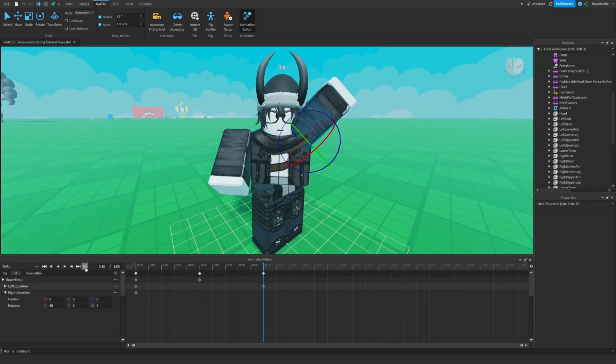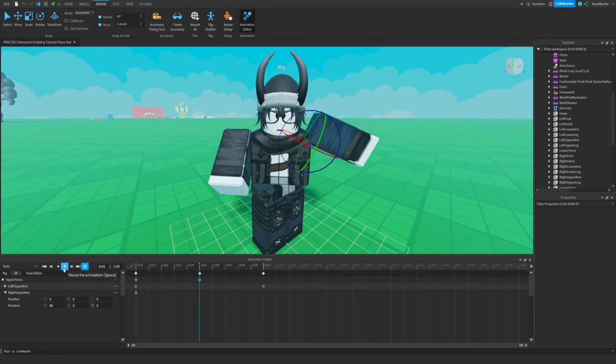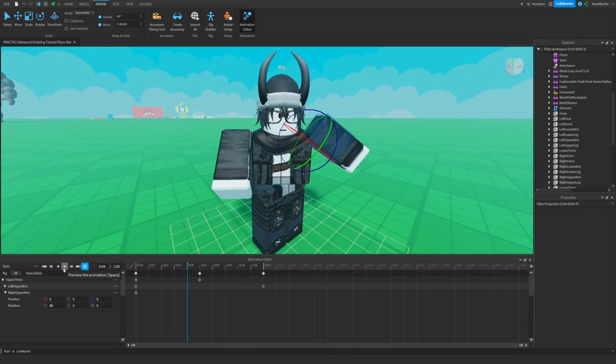If we wanted to, let's say, loop it, then we can press this button to toggle looping animation. So once this is on, if we play this once, then it's just going to keep looping the animation, and this would also be apparent when we implement this in our game. But we're not going to put looping on, so we're just going to turn it back off.